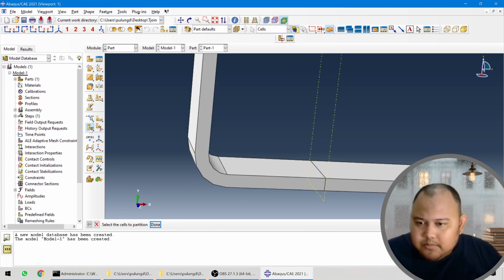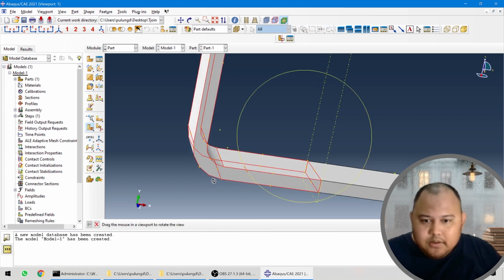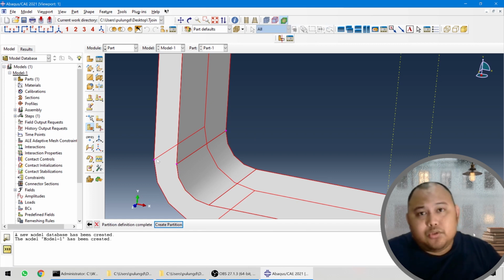So what you need to do is basically, you want to do partition using cutting plane, define cutting plane. Okay, and then as I said before, now we have two cells, so it will ask you which cells you want to partition. You need to select and then click done. And in this case, I'm using 3 points, right? Which points to define the cutting plane? This one, and this one. You need to select three points to define a plane, right?